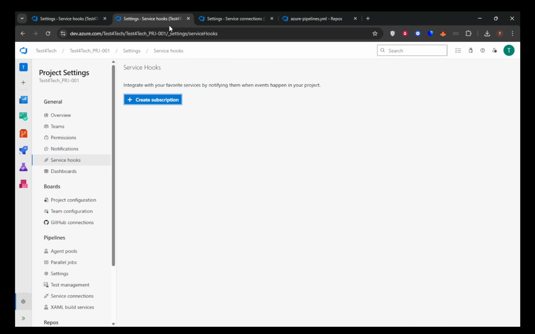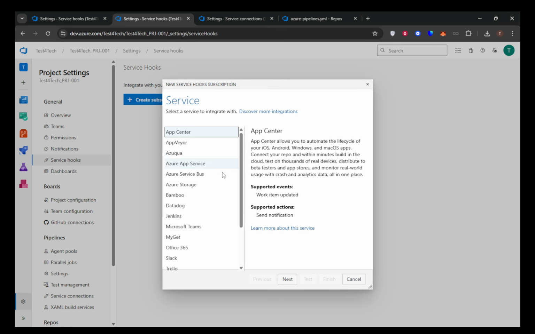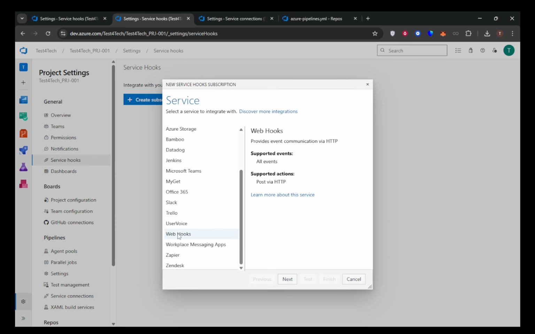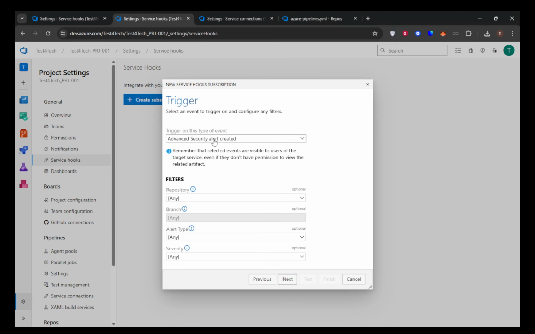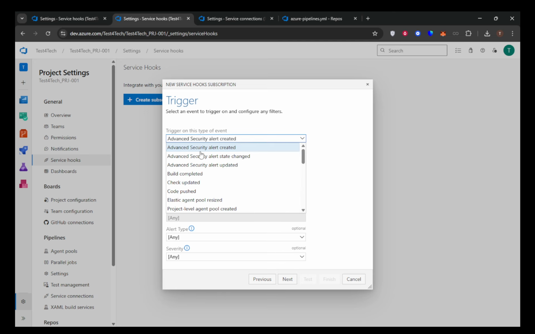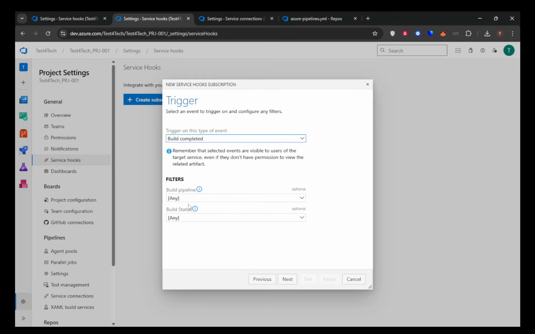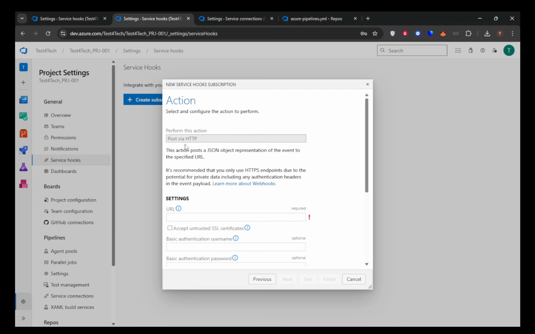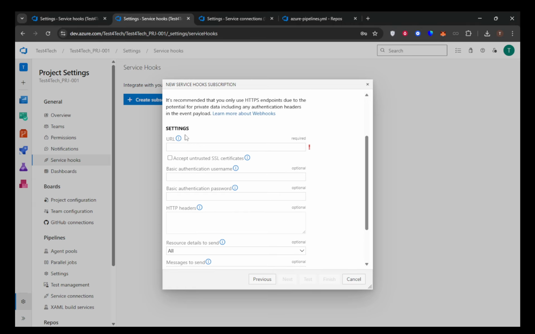After clicking Next, you'll be prompted to select the event type you're interested in. This could be events like a build completion or an update to a work item. You can further fine-tune this by setting up filters based on criteria like area path, project, or branch. On the following screen, you'll need to enter the target URL of the external service. Remember, it has to use HTTPS for security reasons.